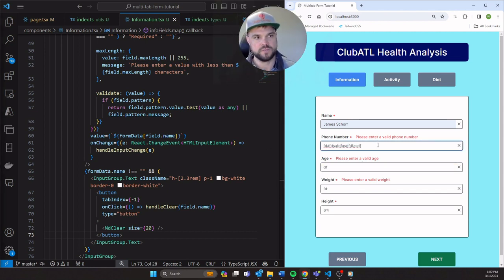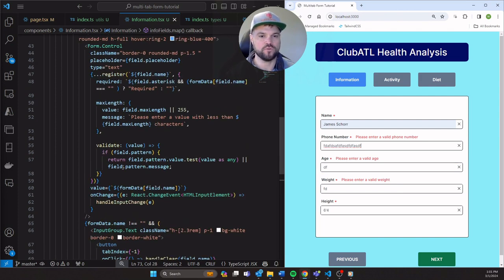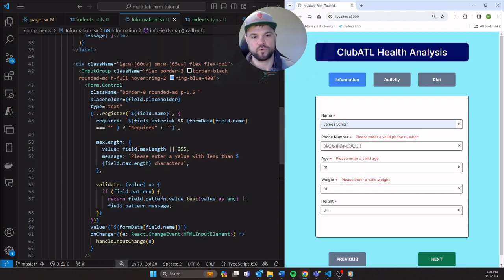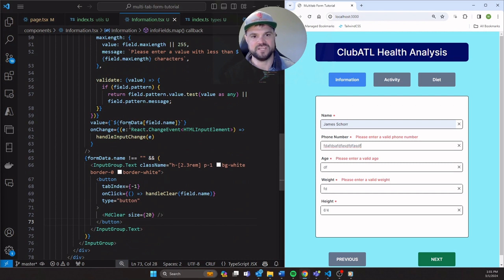Now, there are ways to make sure that a user cannot enter anything but a valid phone number or an integer value, and we can actually change the handle input change. But you would not be able to render those fields dynamically like we're doing here. You wouldn't be able to map over these. So you would map over, for example, all string values, and then you would have to create an individual input using input group, form control, etc., and then change handle input change.